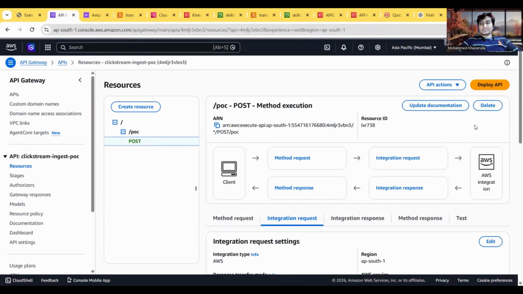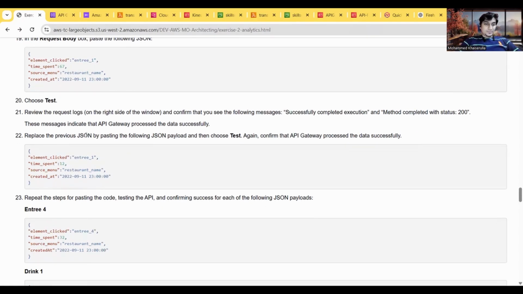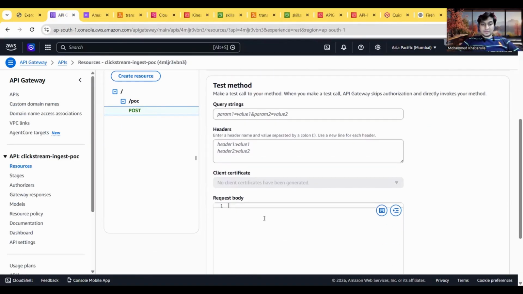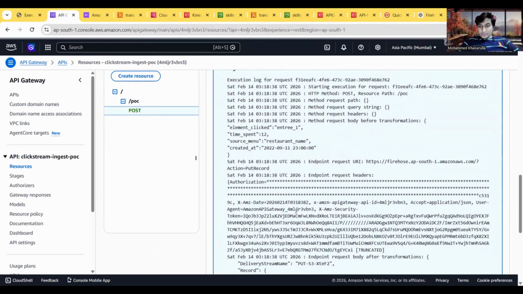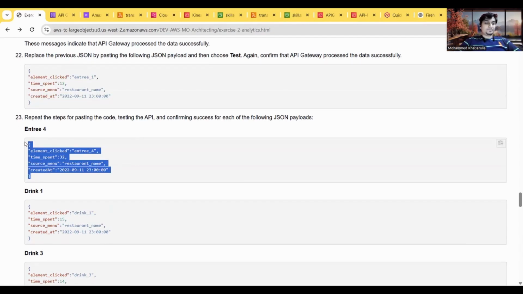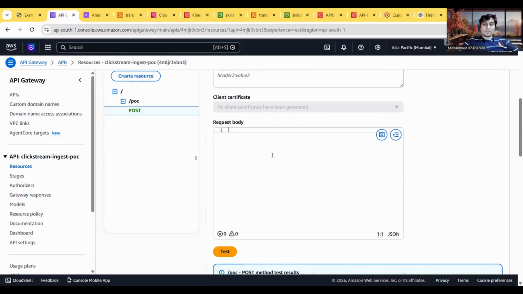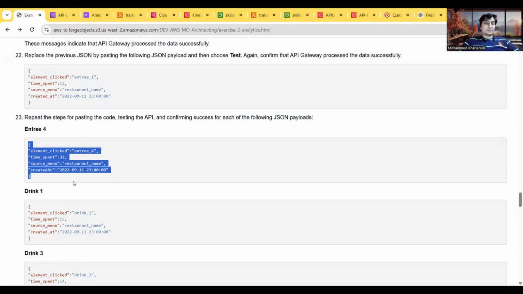If I go to test, let me add a few more test cases as per the instructions provided here. So replace JSON with this one. So this is another test case. Let's go back, test, paste this, test. Yeah. So we should get 200 response. Yes, 200 response. It means it's working fine. Next, one more test case. And then test. 200. One more test case.